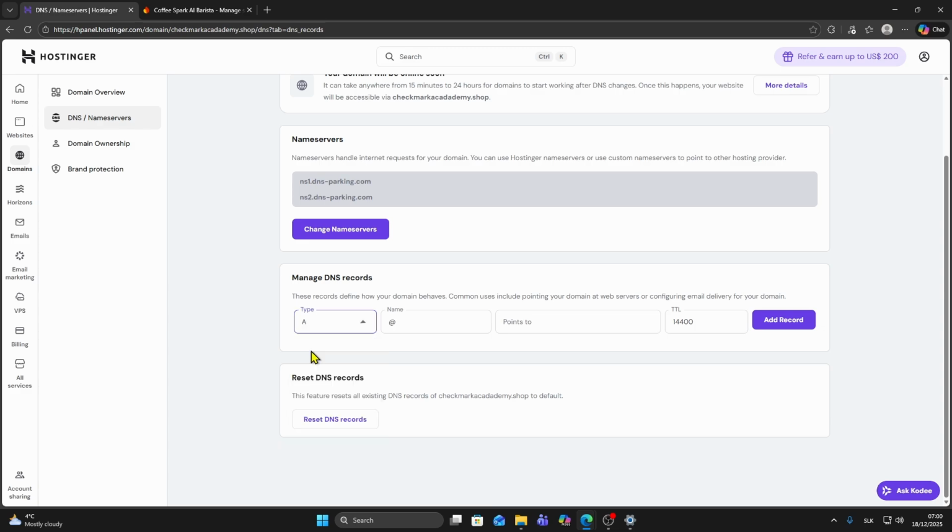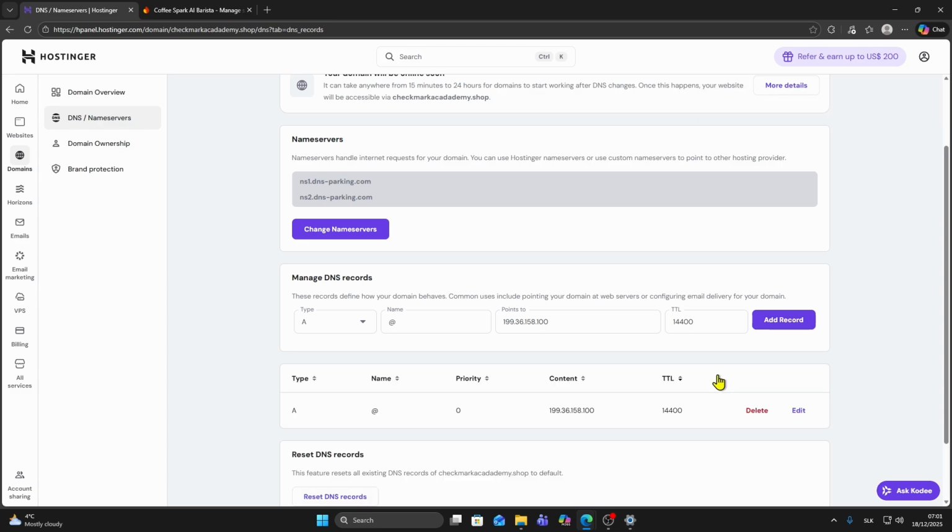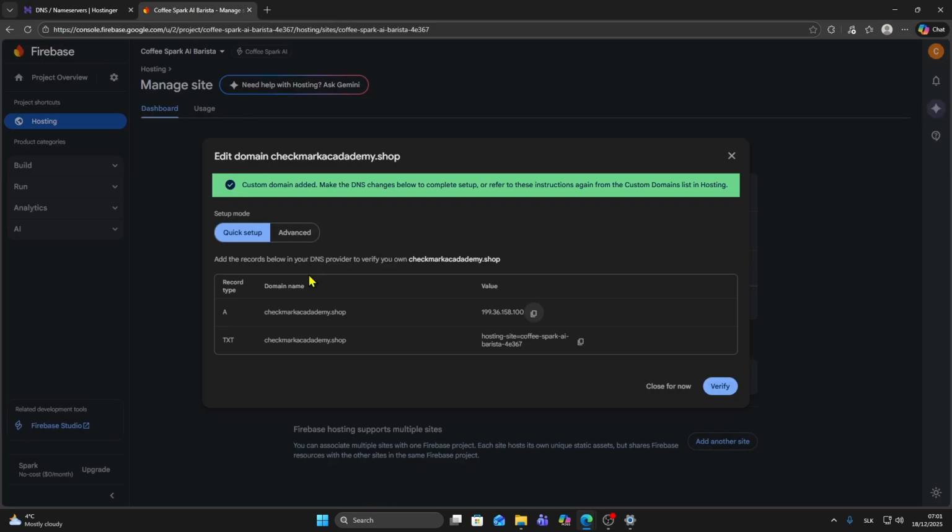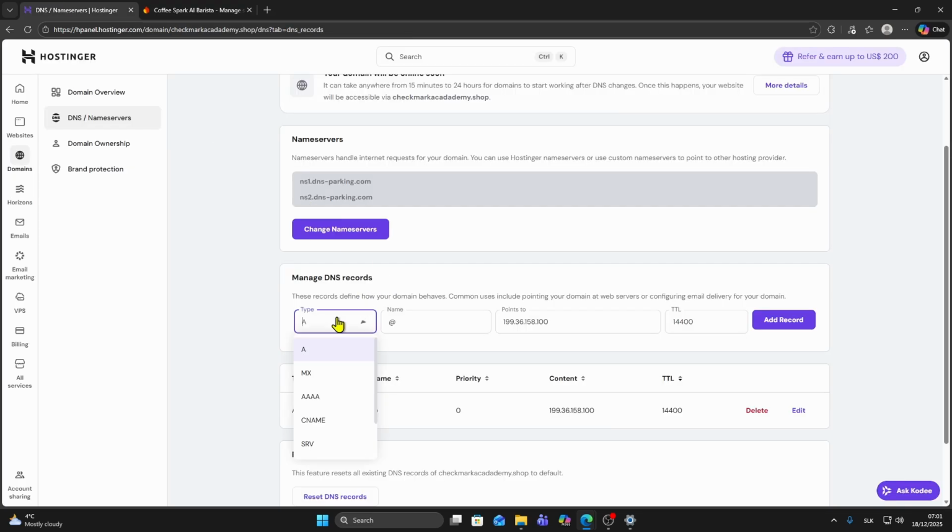So the first one was A, and this is the value where it points to. So this is the value. Then click add record. So the first record is added. Now the second one was TXT, and this is the value. So I'm going to copy the value, choose TXT type and paste the value. Then add record.